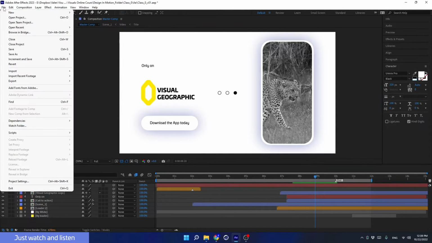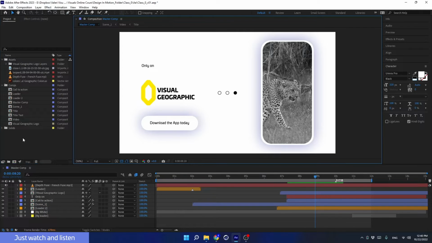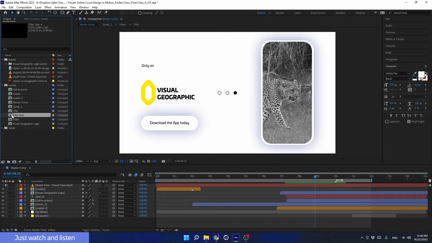I need to go to File, Dependencies, Reduce Project. This action will delete all the assets we didn't use in the project. But how does After Effects know what we used and didn't? It's very simple. After Effects will delete everything that does not appear in the composition for which I will do the reduce operation. After Effects sees that I didn't use the title and the image in this composition, so it will delete them from the project.